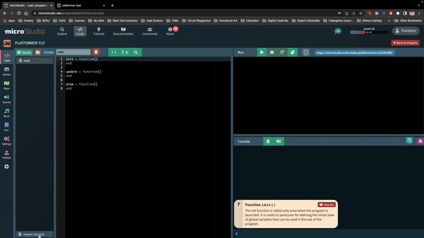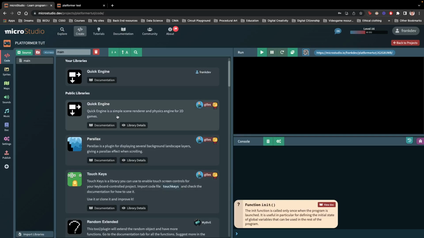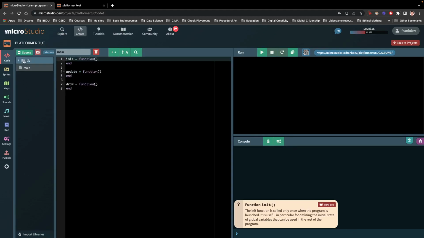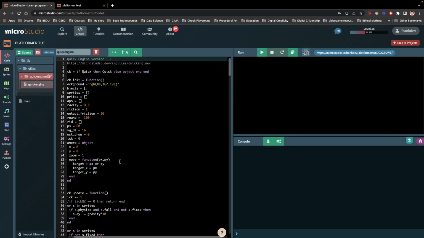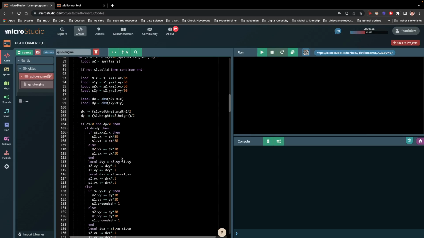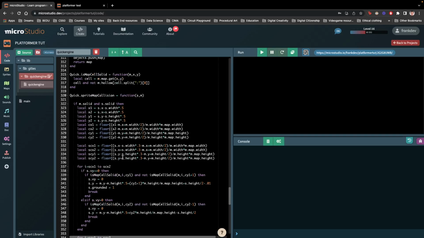So I'm gonna go here to import libraries at the bottom. I'm gonna go to Quick Engine, and I just added it. Those are one of the first and most important or most used libraries here in Micro Studio. It's called Quick Engine. It's made by this guy named Gills, who I'm pretty sure is one of the guys who made Micro Studio in the first place. Now if I click on it and I have this check mark on, you're gonna see that I have this library Gills quick engine file here, in which there's a bunch of code I'm now gonna be able to use in my game.